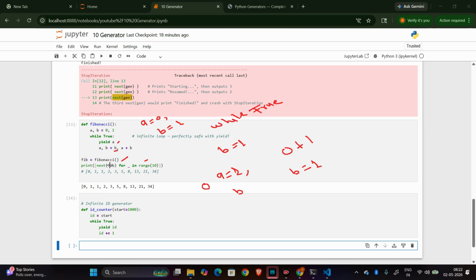So it prints 1. Now next it will go again. What is the value of a? 1. And what is the value of b? That is also 1. So a will still be 1, but b equals a plus b, so that will be 2. So again it will print 1. Like this it will print 2, 3, 5, 8, 13, 21.